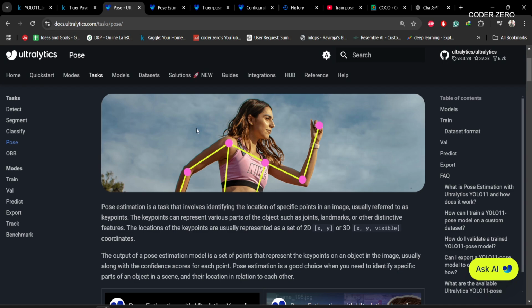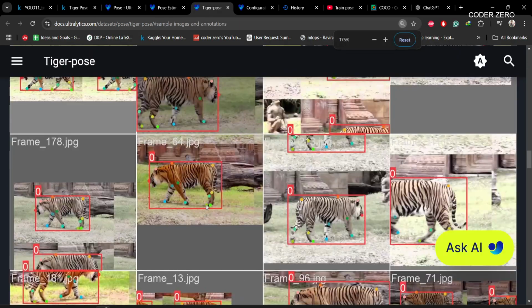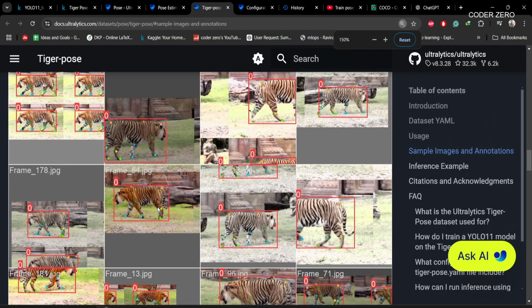Now for this exercise we'll be using this tiger dataset. You can see we have 1, 2, 3, 4, 5, 6, 7, 8, 9, 10, 11, 12. We have 12 key points on this tiger, and this is the dataset we'll be using for our project. Now let's understand the dataset format.